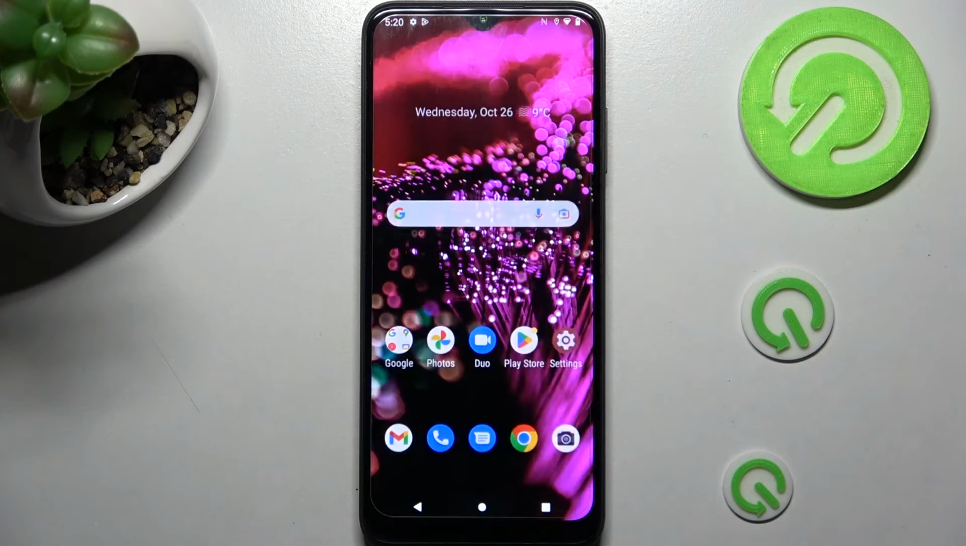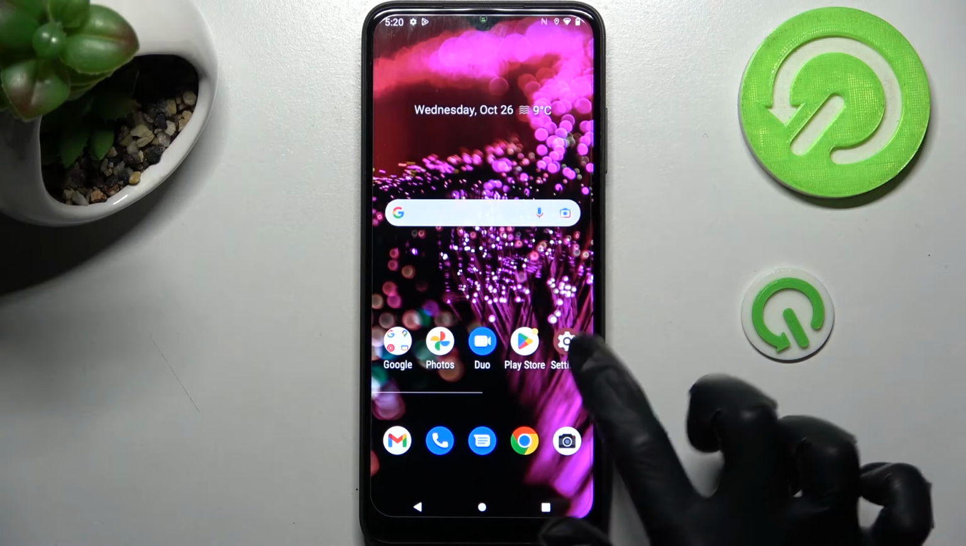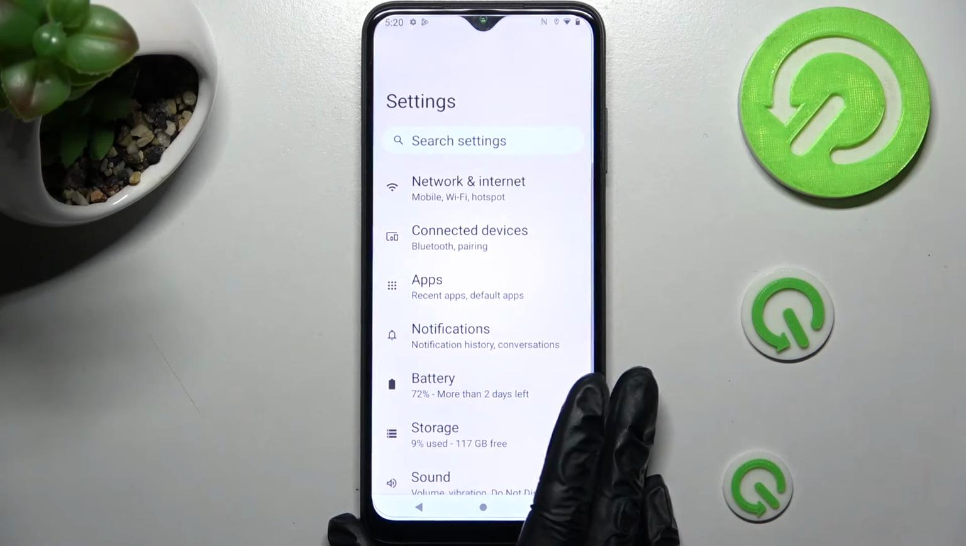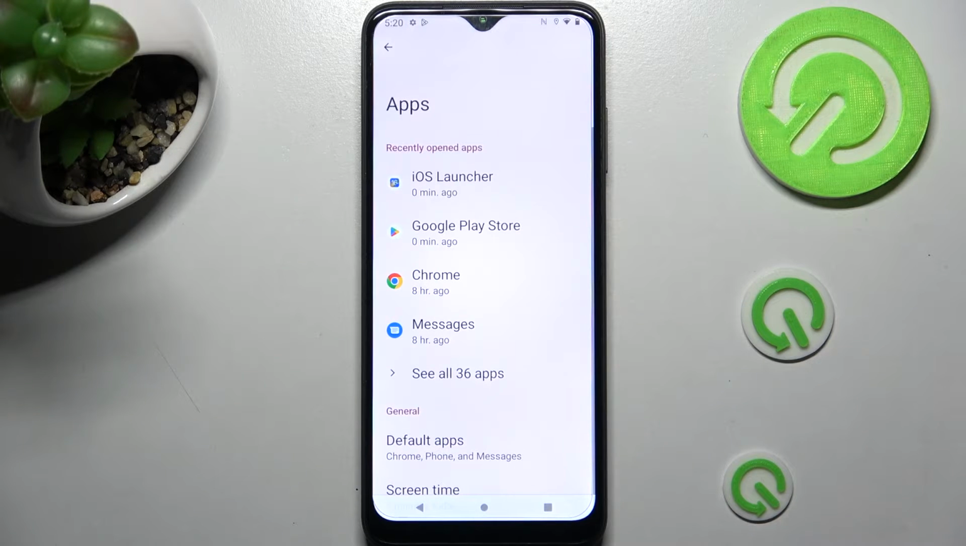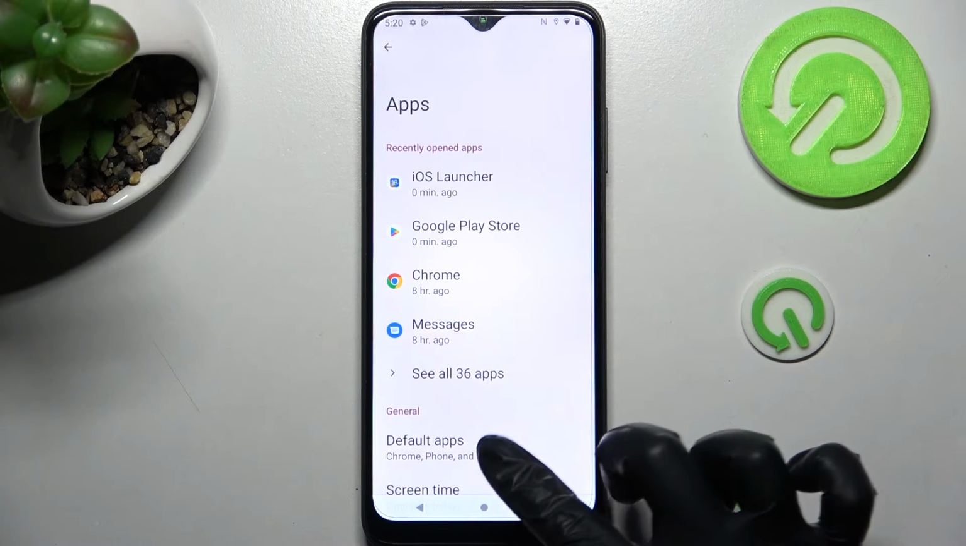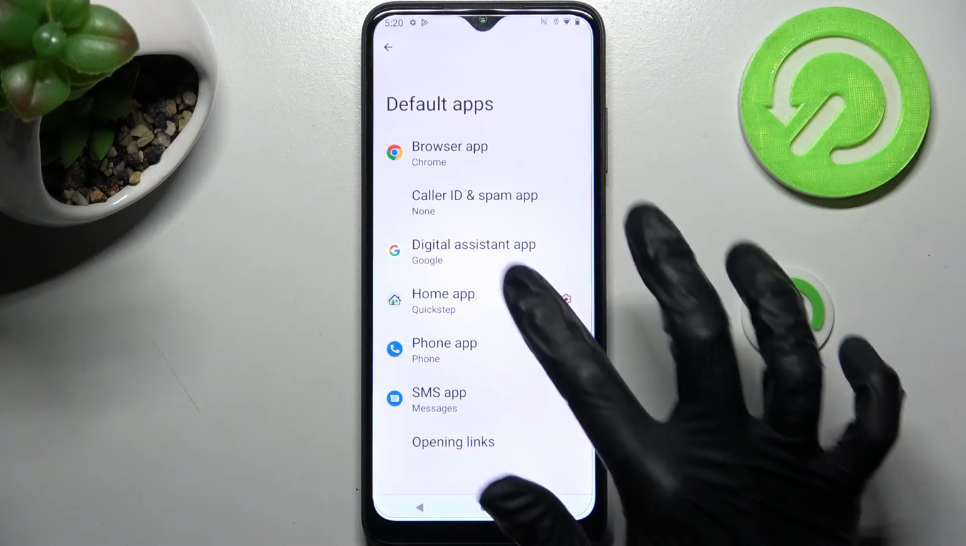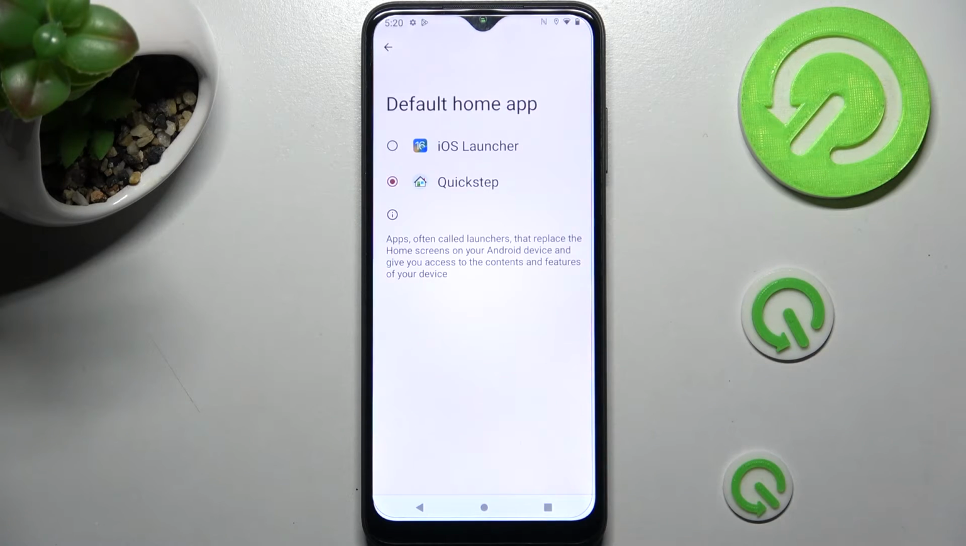Now click on Home button and go into Devices settings. In them, you need to click on Apps section. Now finally select Default Apps over here. Click on Home app and apply iOS launcher by clicking on it.